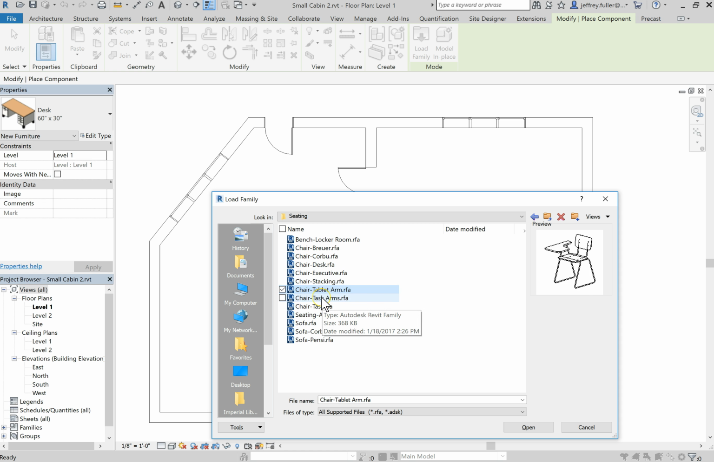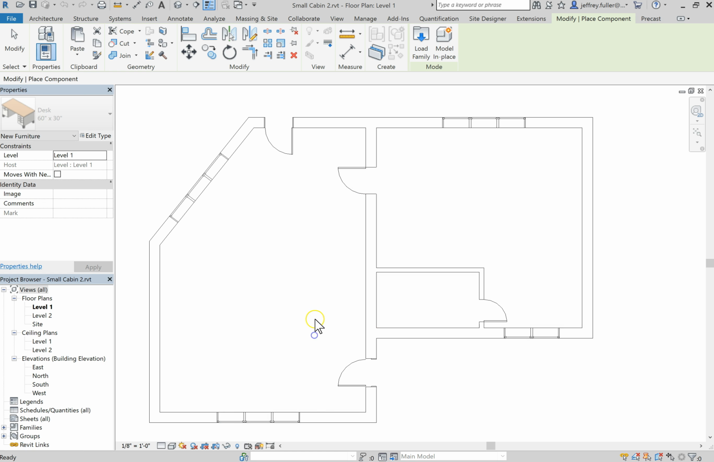If you click on them just once, it will give you a preview of each chair. And I think I accidentally chose that one. That was a sofa. That's okay. Go ahead and choose the sofa. And now what we want to do is place it. And of course we can place it by just dragging it wherever we want to and setting it down.